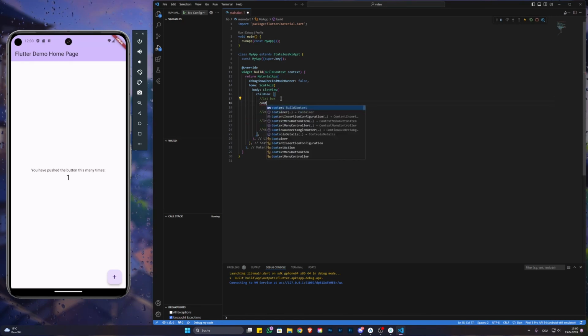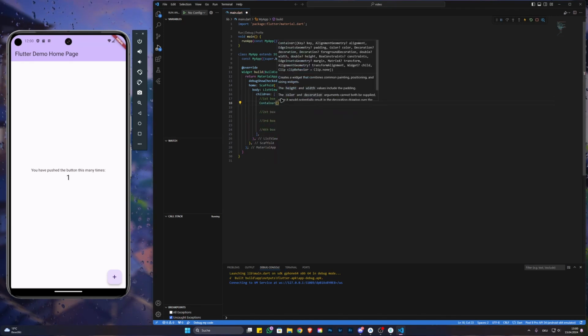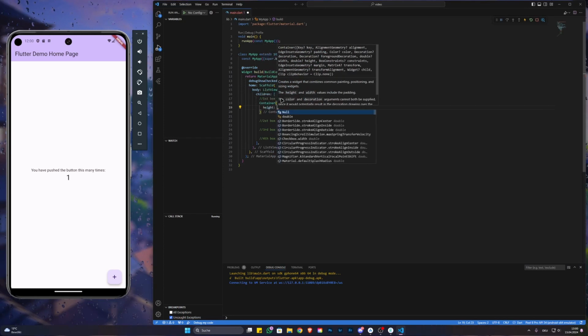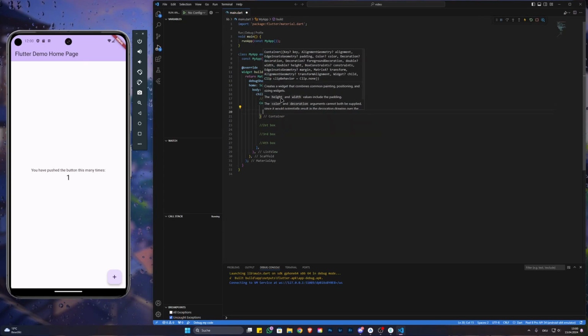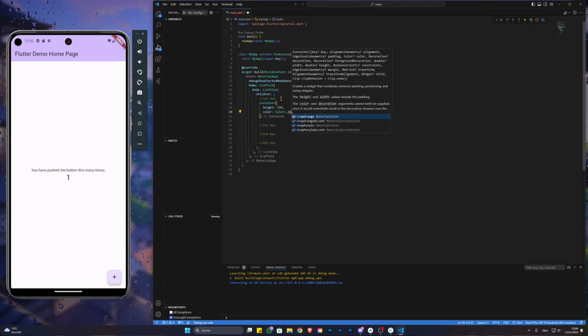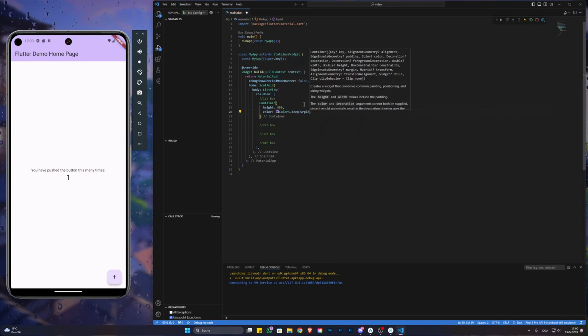In the first box we create a Container, and in this container I set a height. For example, I choose 350. Color, I choose purple for this, but you can do whatever you want.